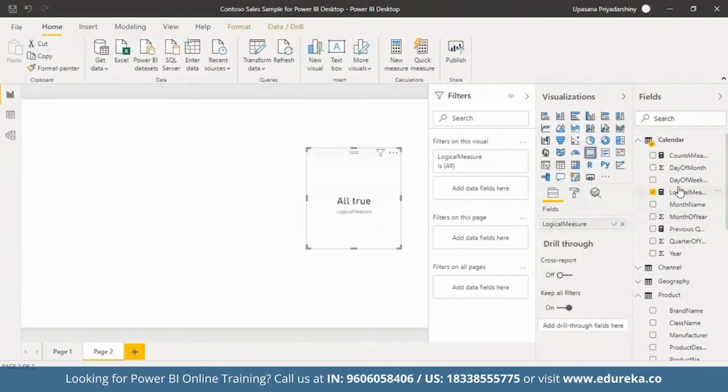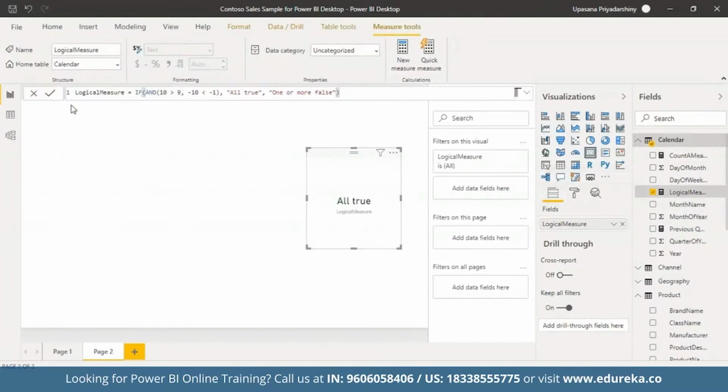And if I just click on this, if you see both of the conditions, they are true. 10 is greater than 9 and minus 10 is less than minus 1. So our conditions are both true. Now, if I go ahead and change this up a little bit, instead of minus 10, I make it plus 10 and then commit, you see the value changes, right? So for the AND function to return you a true value, both of the logical arguments passed through it should be true, else it will be false.